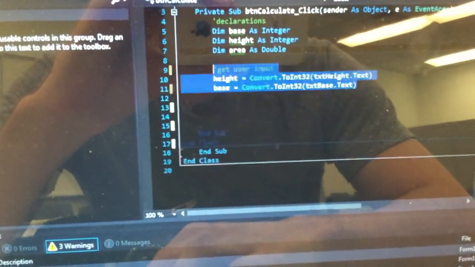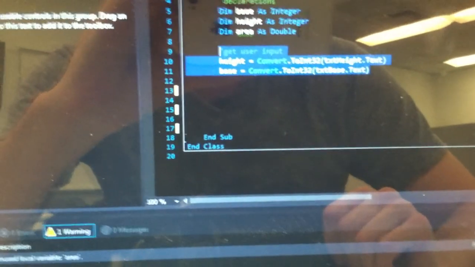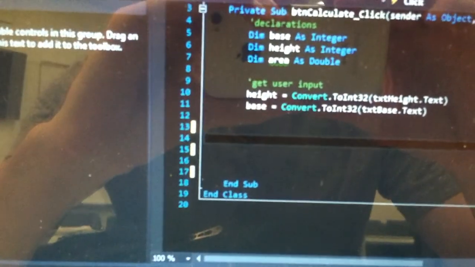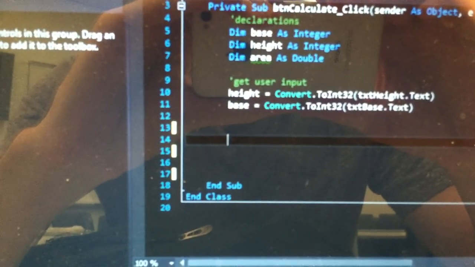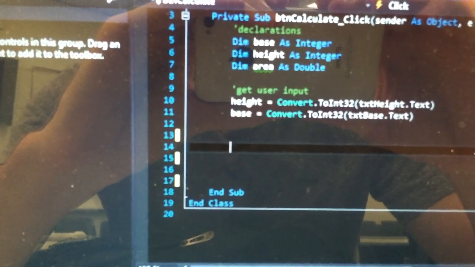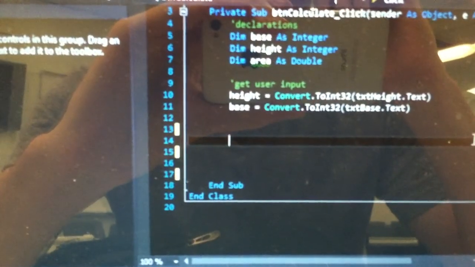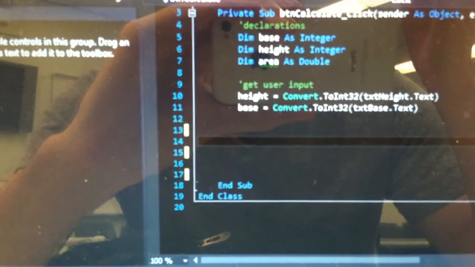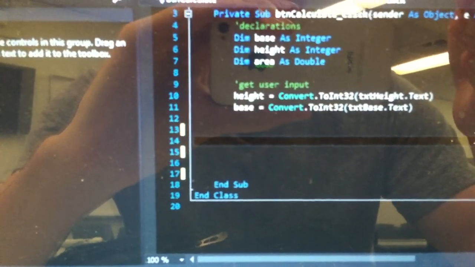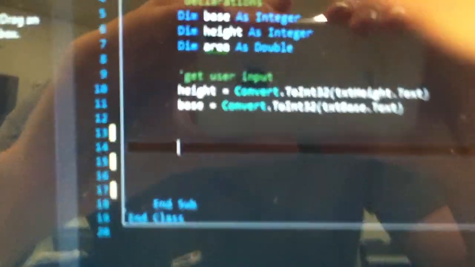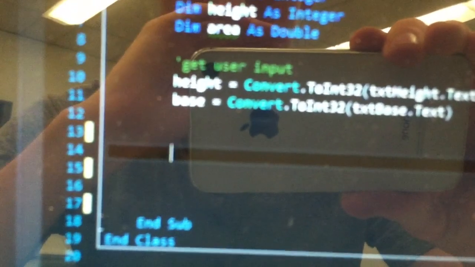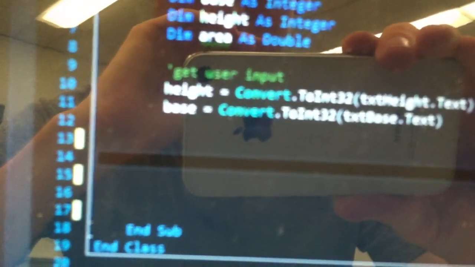So going on, we have to get the user input, which is the height and the base. So what we do is we take the height, and that's equal to Convert.ToInt32(txtHeight.Text). And what that means is that we're taking the value that's in the text box and we're giving it a place or a value in our code. We're saying that the height is equivalent to the value that the user has inputted. And you do the same thing with the base. It's the same process. You just replace height with base, and you get base is equal to Convert.ToInt32(txtBase.Text).